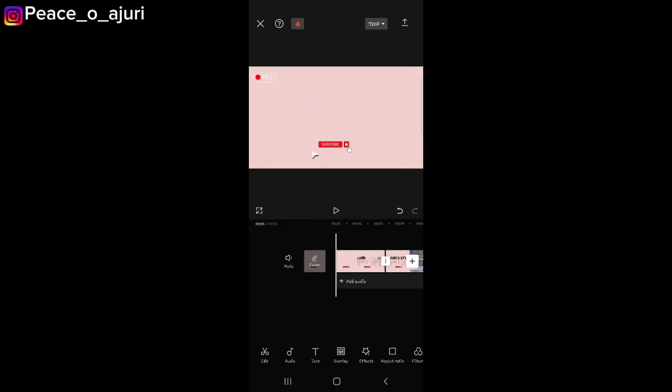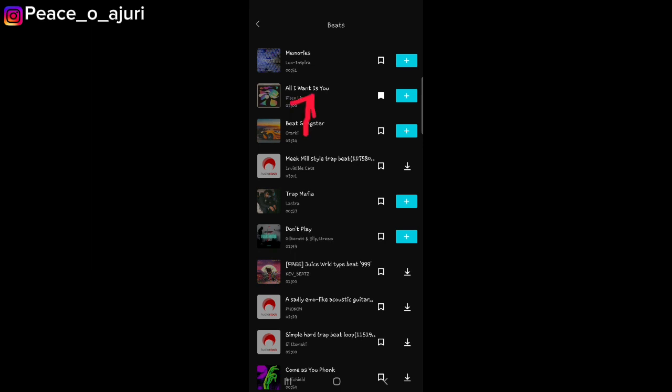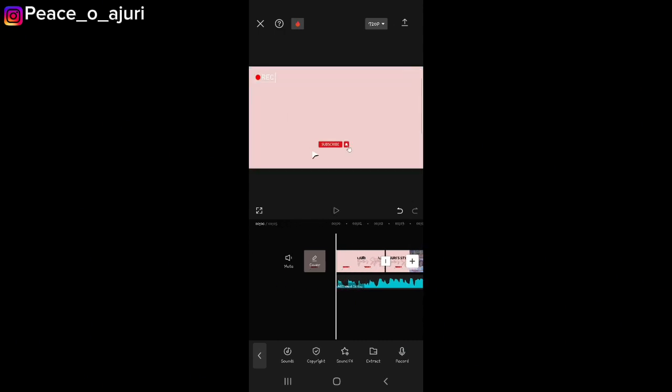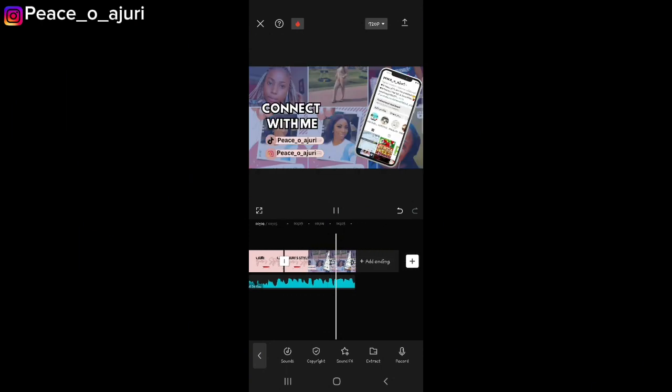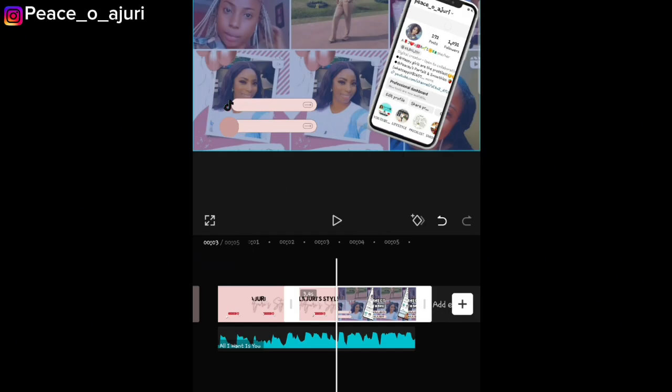So what we're going to do next is to add sound. We're going to add the music, which is the audio. So I use music from CapCut. So I'm just going to go to sounds and I'm just going to go to beats. This is the one I'm using for my intro. Add it. Then I'm also going to cut it where the video ends. So I'm going to split this as well. So let's listen to what we have. So I'm just going to split where the first page ends.